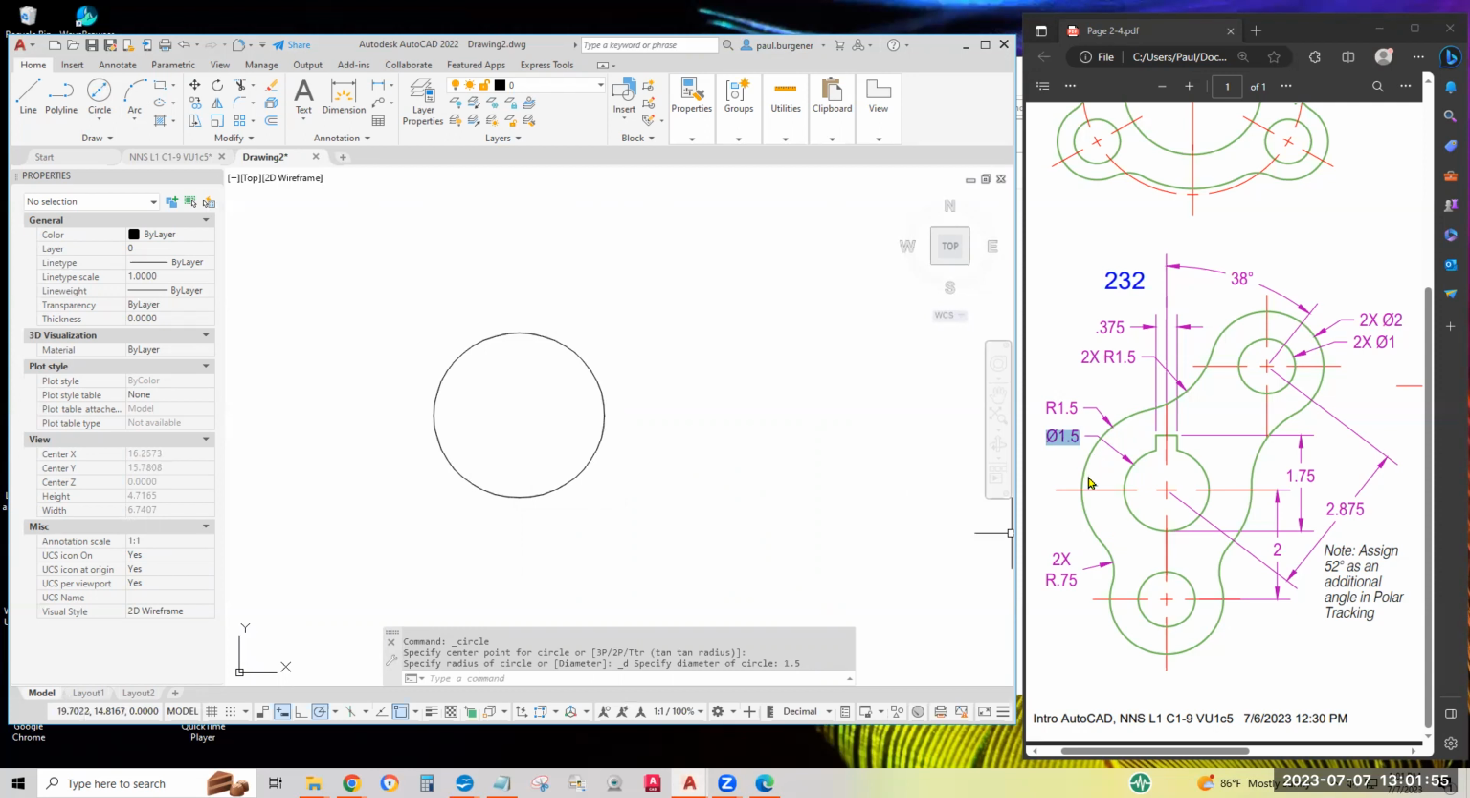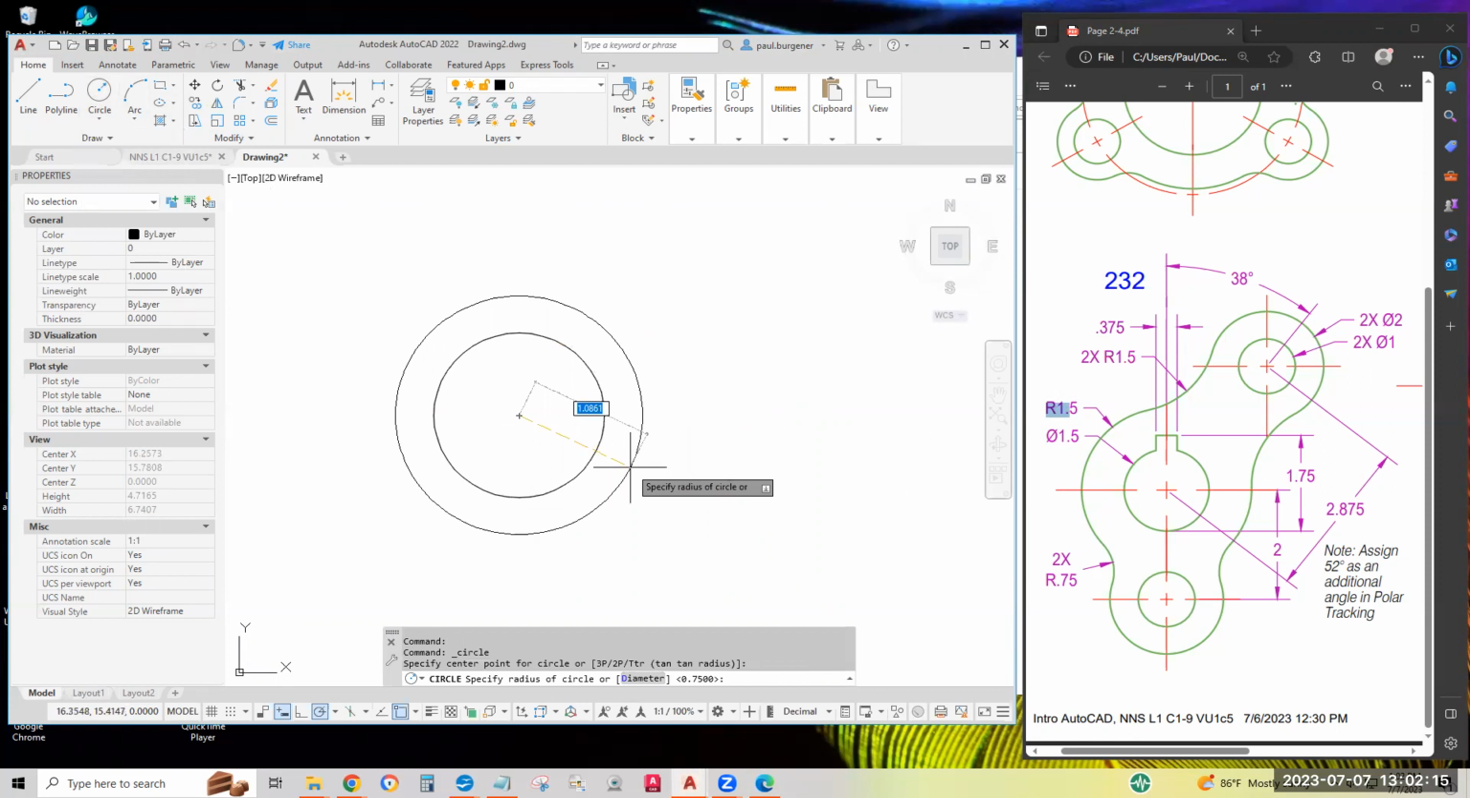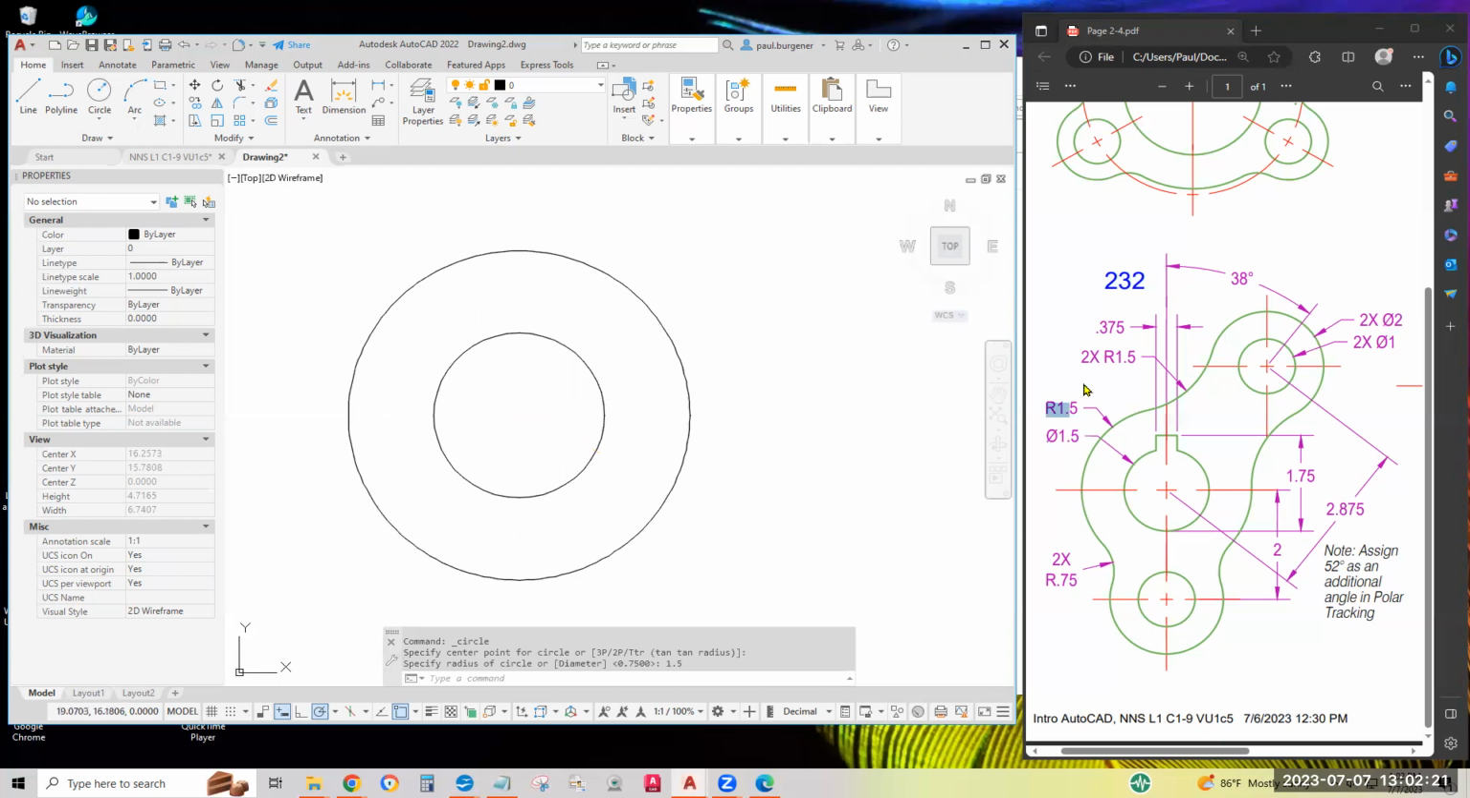Let's draw this next circle, which we'll trim down later to be arcs. That circle is dimensioned by radius, since it ends up being just an arc. We'll drop down the circle flyout toolbar, select center radius, hover, Osnap on the center, and we'll type 1.5 radius.